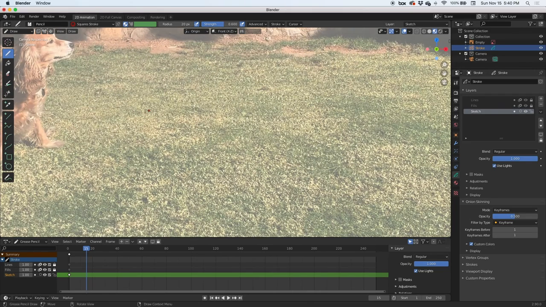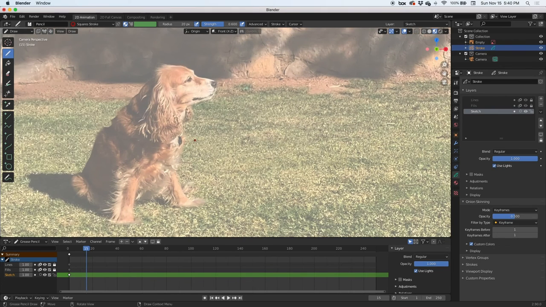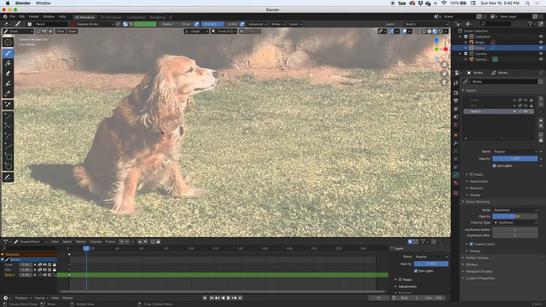I'm going to zoom in and start drawing my dog right there. I'm going to be drawing on twos, every other frame. I'm going to get started sketching it, but then I'm going to speed up the process. I'm going to speed the video up so the video doesn't take too long. And so here I am. Let me go ahead and draw what I have in mind. I'm going to make the strength 100%.